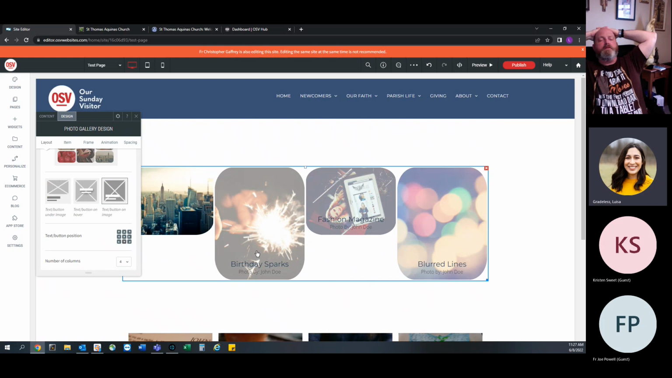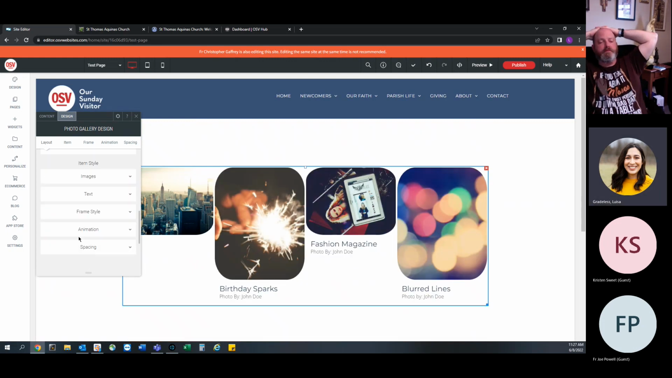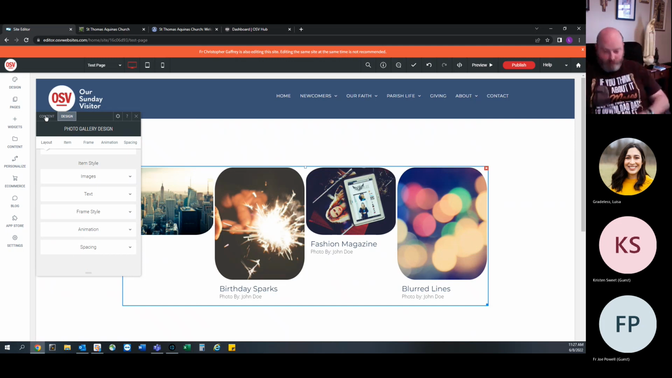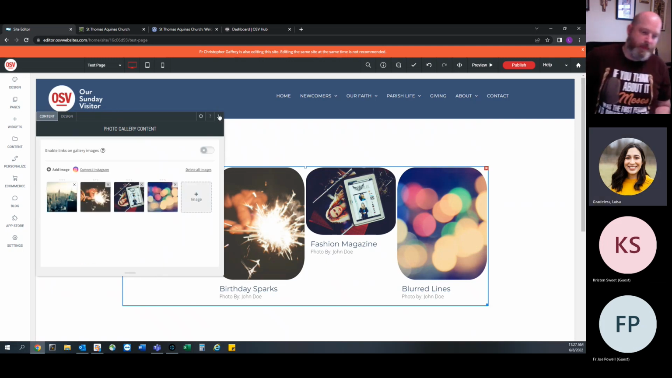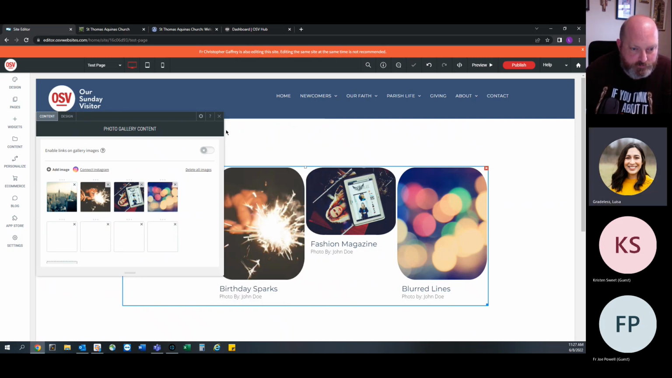You can gray it out and have the text above, below, or in the image itself. So just another neat way to display. As you start to add, it shapes it for you.